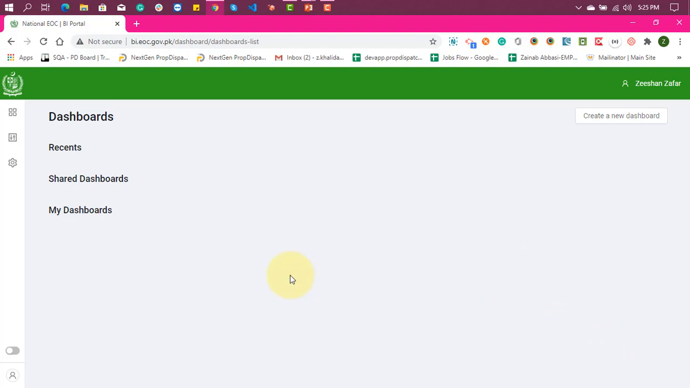When you log into the NEOC BI platform, you will see two options on the left menu. First, this will show you the dashboards that you have created. If you want to make a dashboard part of your list of favorites, you can mark it as favorite and it will be added to your dashboard list. Recent will display the last seen dashboard along with the widget displaying page. A dashboard can be created by clicking the Create a New Dashboard button.